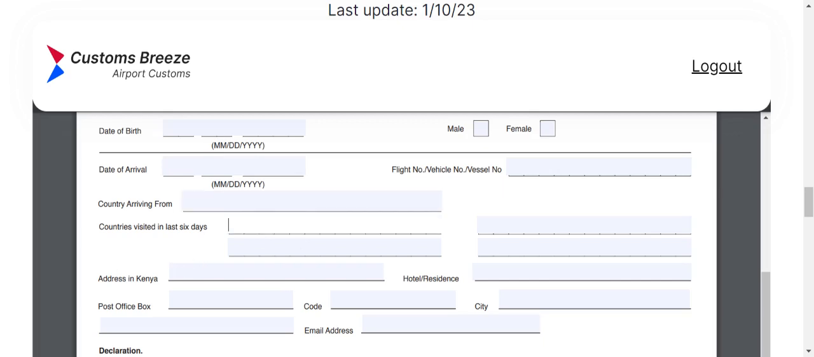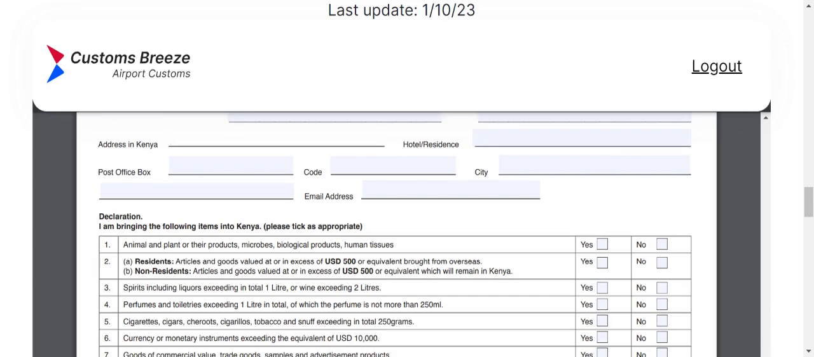The next line is address in Kenya. So where are you staying in Kenya? Are you staying at an Airbnb, friends, family, a hotel? Wherever it is, you have to give the address. They need to know where you're staying. The next one across is the hotel residence. And basically that's the name. Sometimes you'll have a hotel that has a specific name, or an Airbnb that sometimes will have a specific name. Whatever that is, you put that in this section.